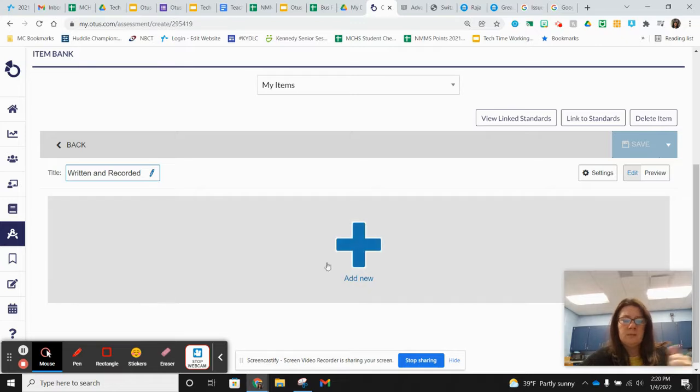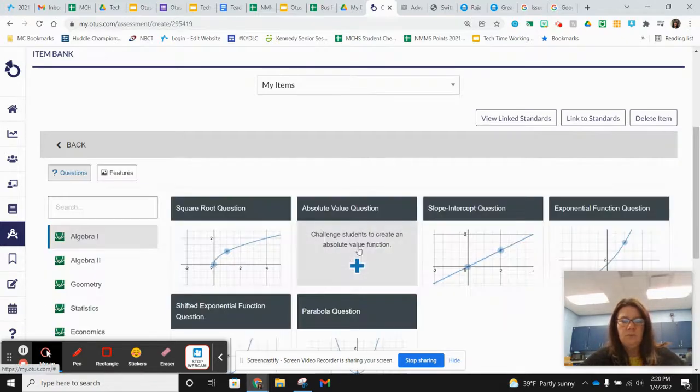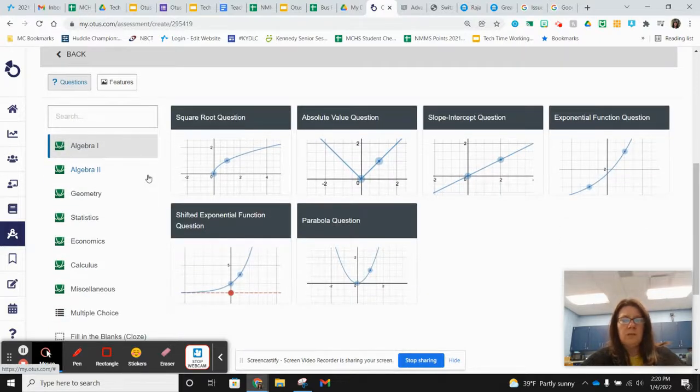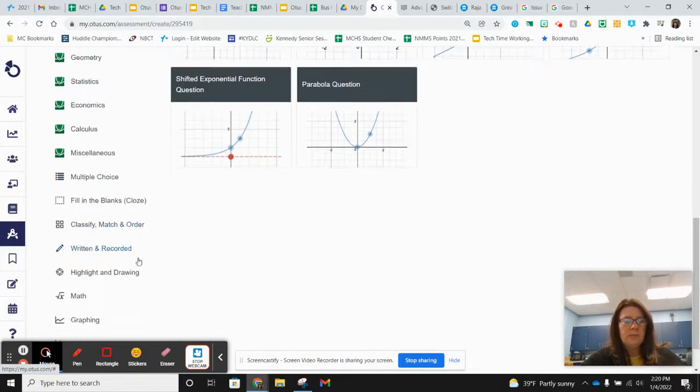So just name that something specific, and then you're going to click add new. And so here's where you choose the question type. There's a couple different ways to get to it. If you scroll down, it's actually listed here, written and recorded.